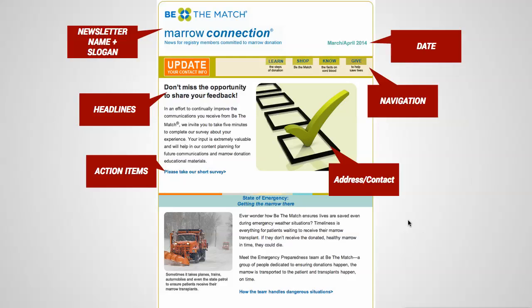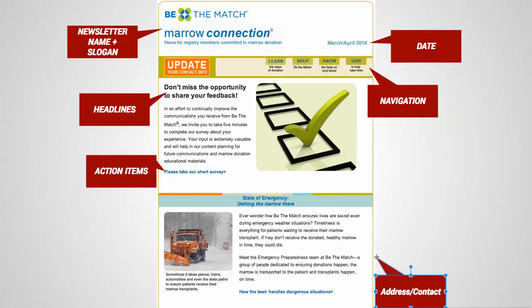And then, address and contact should not be in here. It actually goes down at the bottom. You can't see it. The slide's cutting it off, but it goes down here. So then you have headlines and action items. You can see their action items aren't quite as noticeable as the Trulia email, but they stand out. There are these blue, bold links with arrows at the end.